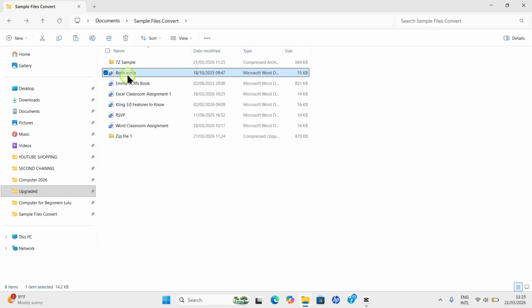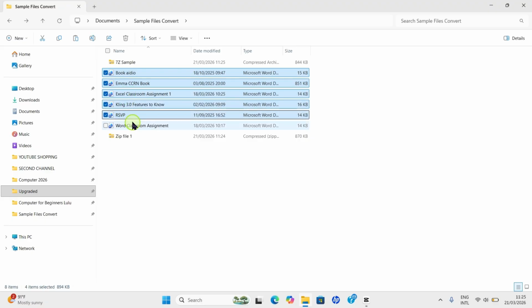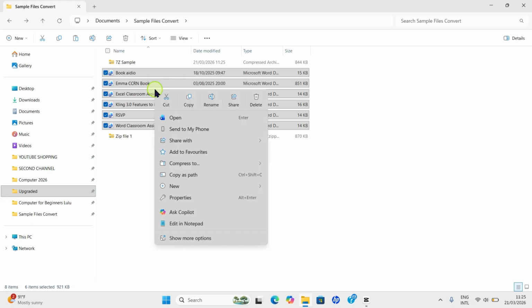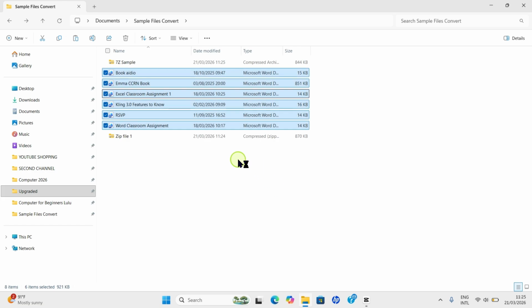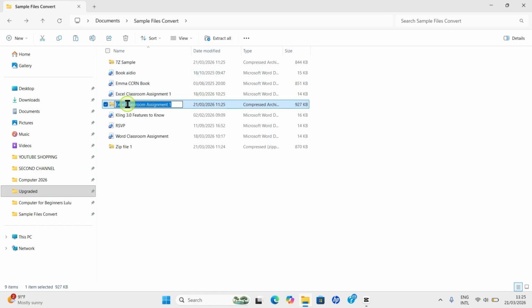As usual, click on the first file, press down on the Control key of your computer keyboard and start selecting all these ones. Alright, start clicking on them. After that, right click. On right clicking, select Compress to and select tar file. So you can see we have created a tar file here. So I'll change the name. Let's call this tar compressed. You can call it any name. After that, press Enter.